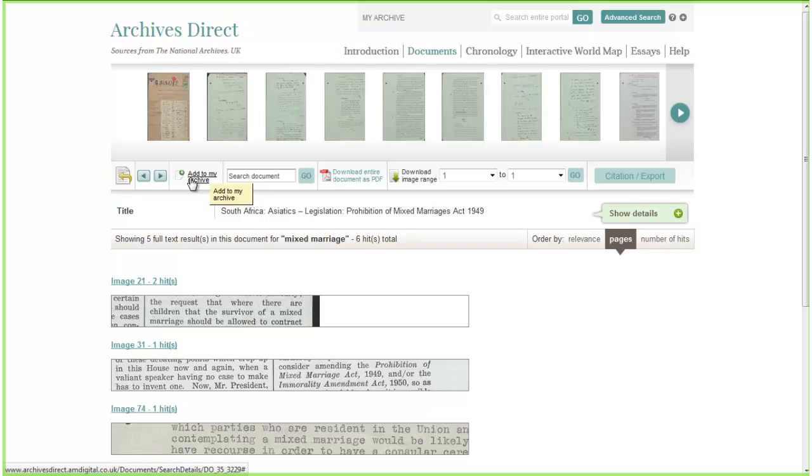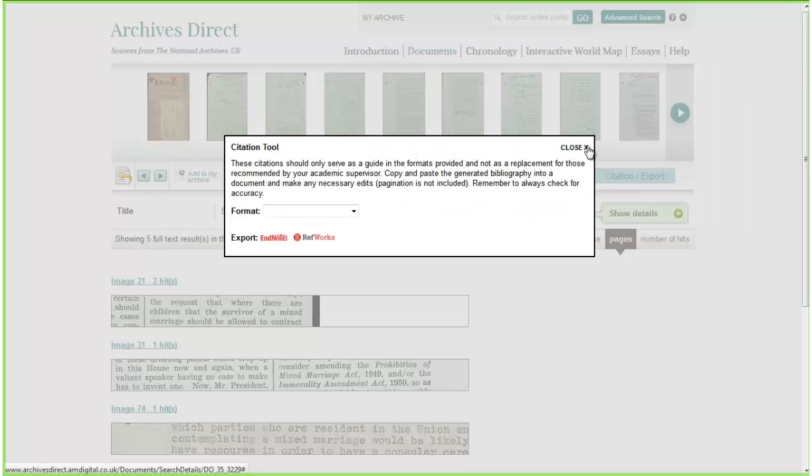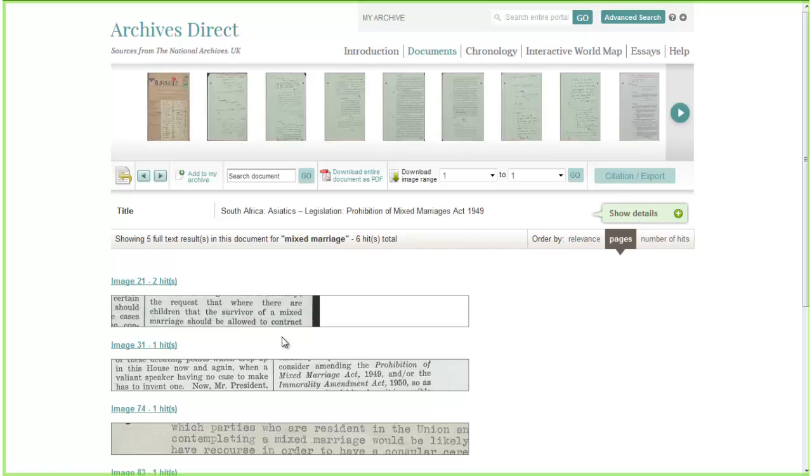I will be showing my archive a little bit later. That's a personal repository, which I'll show you in a second. You can search within the document for different terms. You can download the entire document to PDF or just download specific image ranges. It's also a citation and export tool. And you can order your search results, your hits even, by relevant pages or the number of hits on that page.